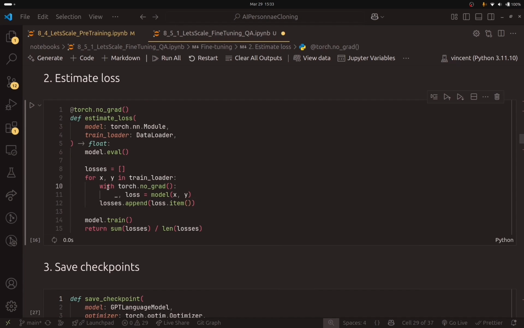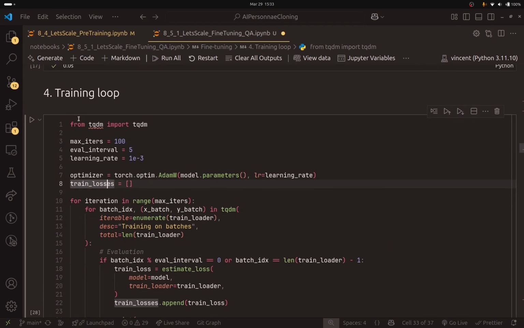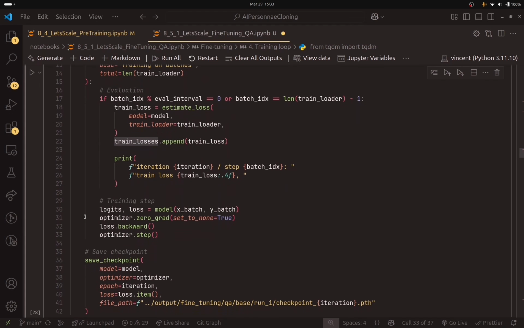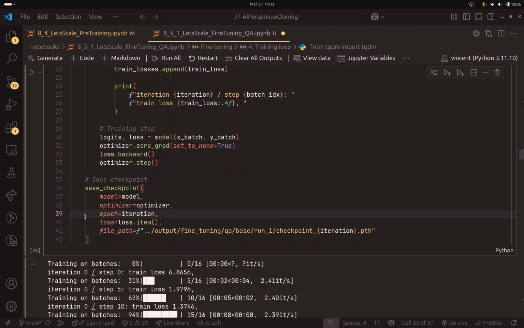This is the estimate loss function, save checkpoint. So they did not change. And here we have the training loop. Also, this wasn't changed. The only thing that we changed is the dataset. And now you can train.